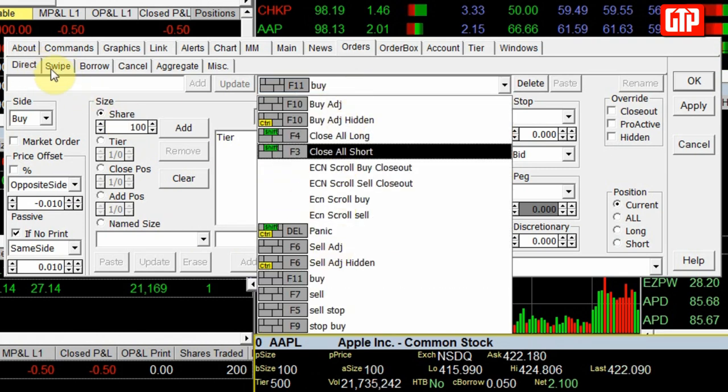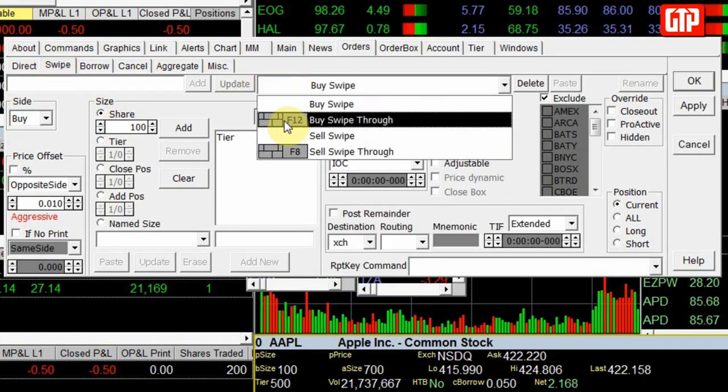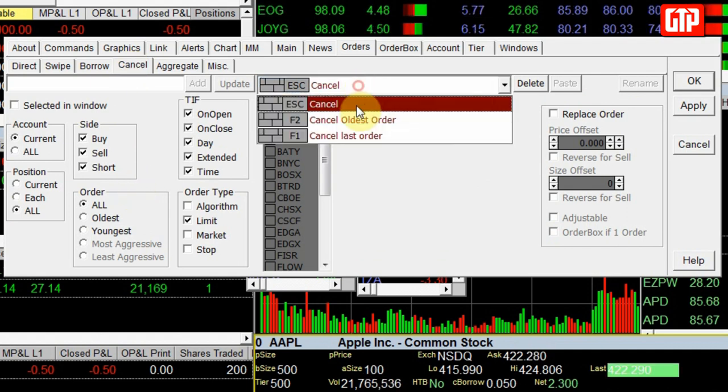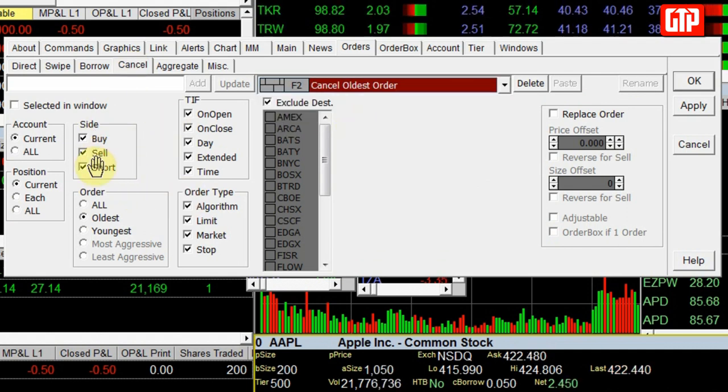Swipe keys, F12 is buy swipe through, and it's programmed in the following way. Side is buy, opposite side. We're willing to pay 5 cents above the offer, and the destination is XCH. Cancel orders. All of these things should be checked off, every single box in the side, time in force, and order type. Since this is a cancel oldest order, you check off the oldest.